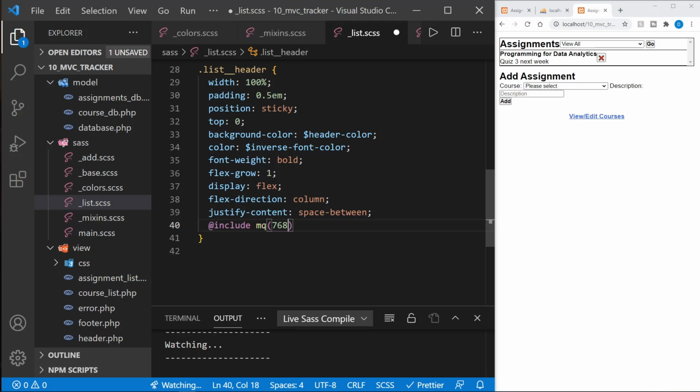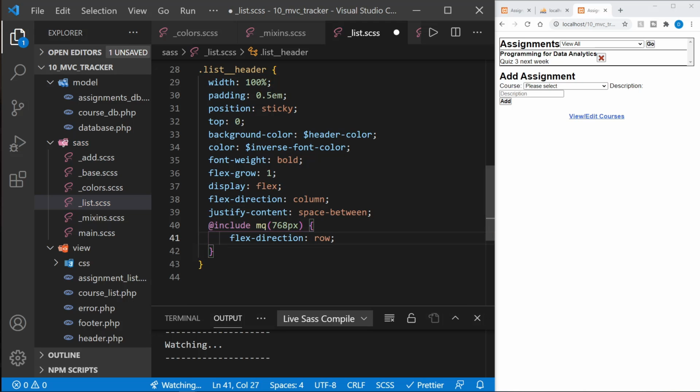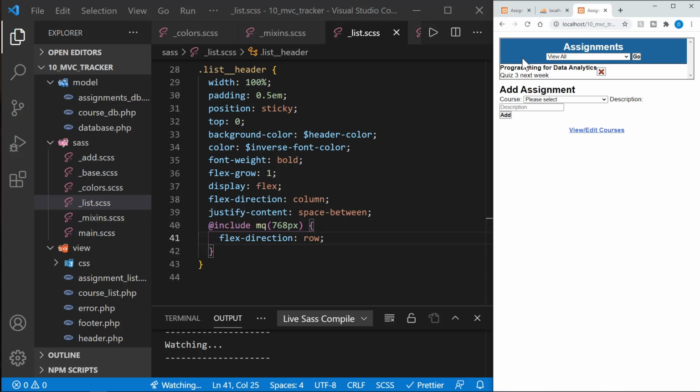And we'll wait for the 768 pixels, which is an iPad, so at least that large. And the flex direction then can become a row instead of a column. Okay, let's go ahead and refresh our page. There's that header color, looks much better.